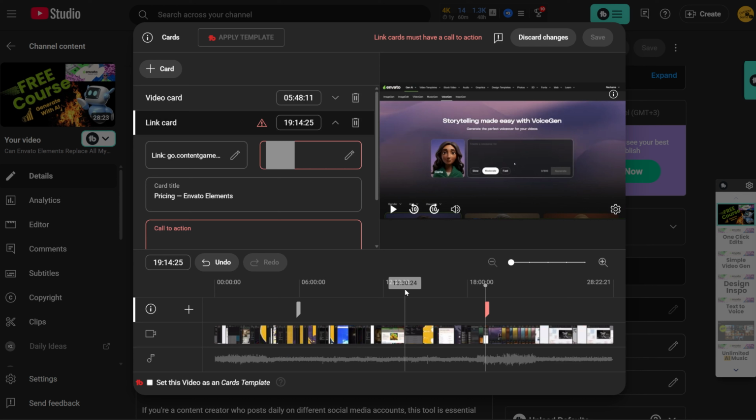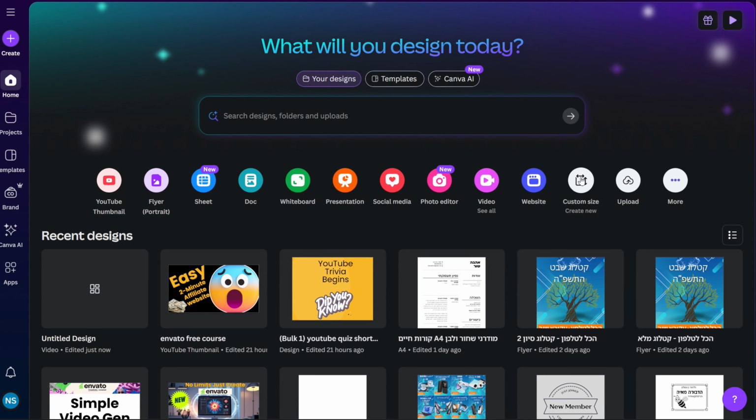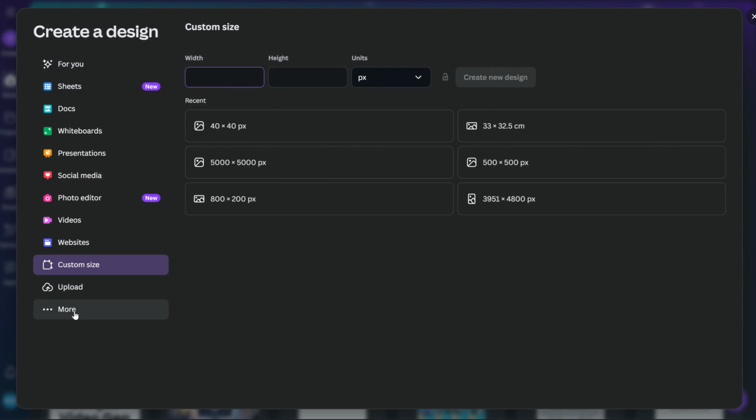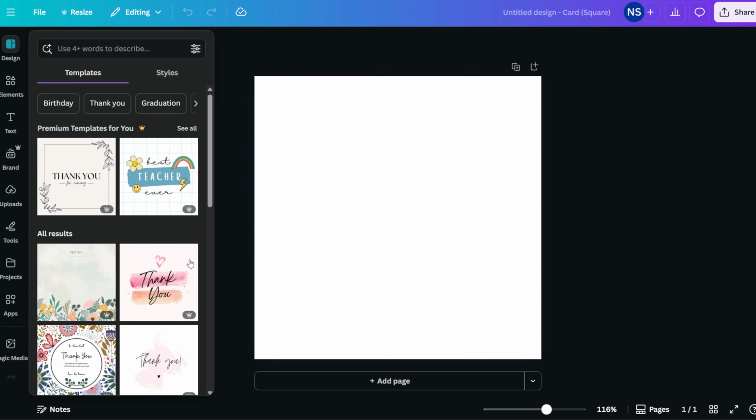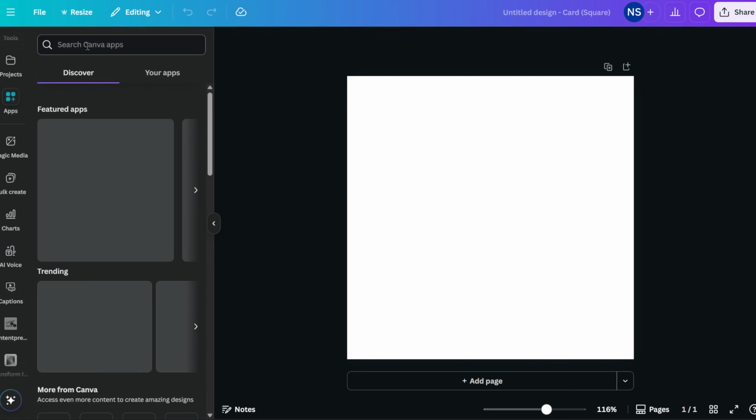and now you need to do a few more things. The first one is to add a thumbnail for the link. I use Canva to create the thumbnail. I go for a very simple logo of Envato Elements, starting with a square design. Canva has an app that can curate the logos of companies, and it's free.